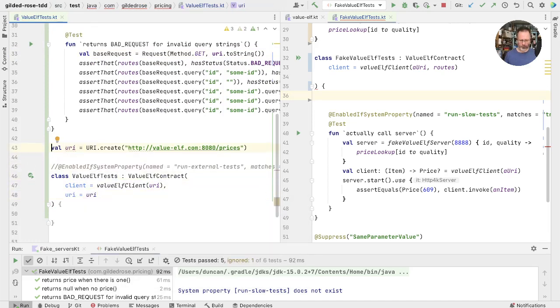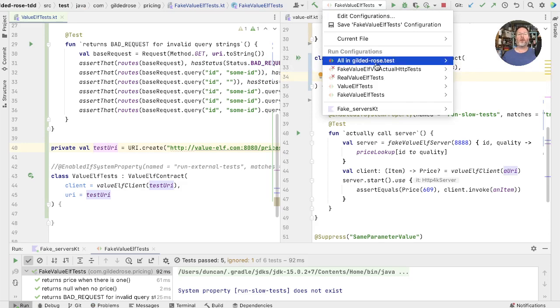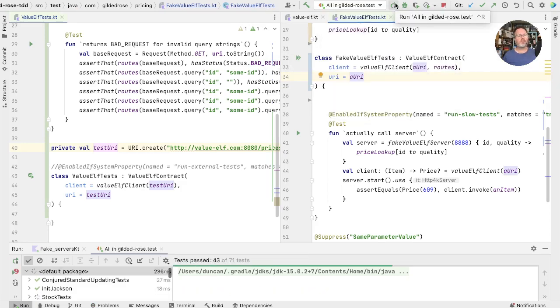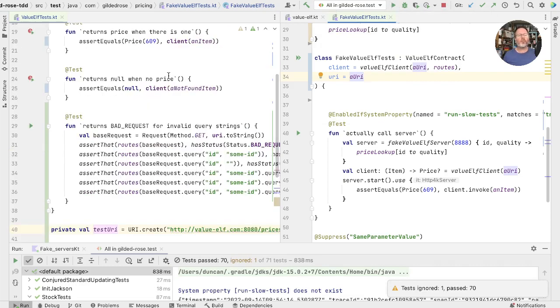Well, that's confusing. Let's make this private and call it test URI. That's that one. So in here, we've got the same problem. We need to pass in a URI, and we've already got one of those lying around. So we can say URI equals a URI. Let's try all of our tests again. That's nice. So it turns out the ValueElf test server does respond in the same way as our fake server.